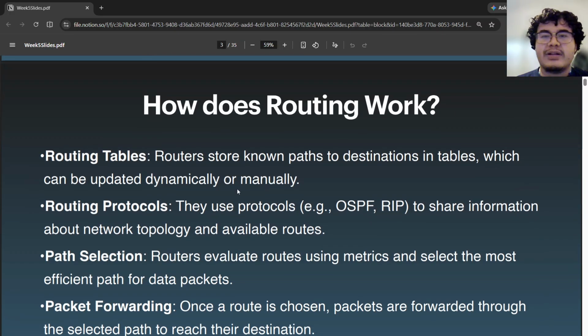How does routing work? Well, it uses routing tables. Routers use a routing table to store the paths, the routes that they know. They use routing tables to store routes to reach destinations that they know, whether that be manually configuring it using a static route or dynamically using a routing protocol or dynamic routing protocols like OSPF, EIGRP, RIP as IGPs, or an EGP, exterior gateway routing protocol, like BGP, to share information about the network topology and available routes.